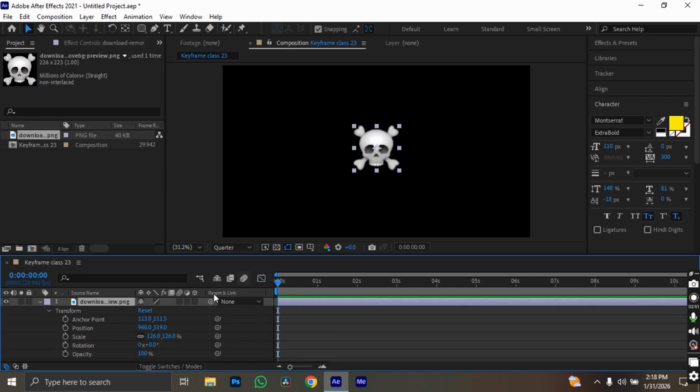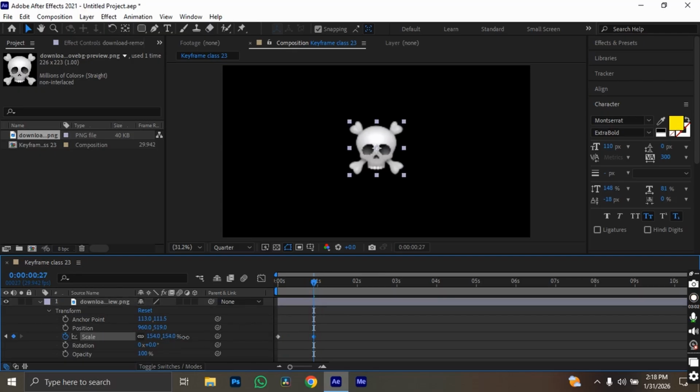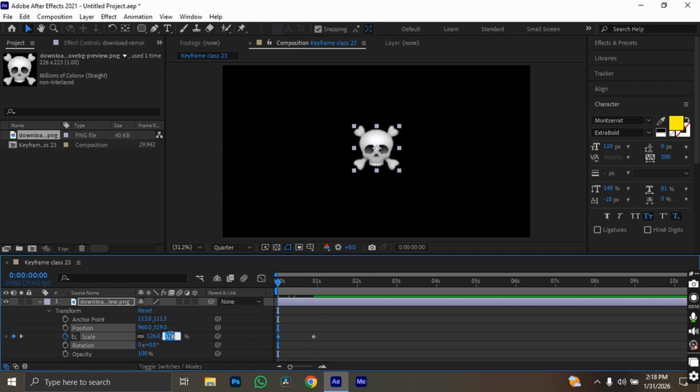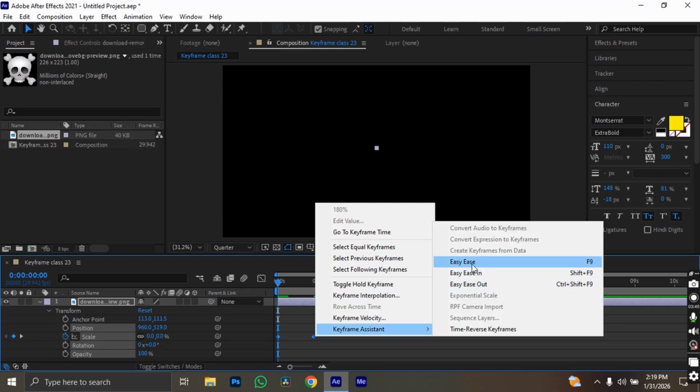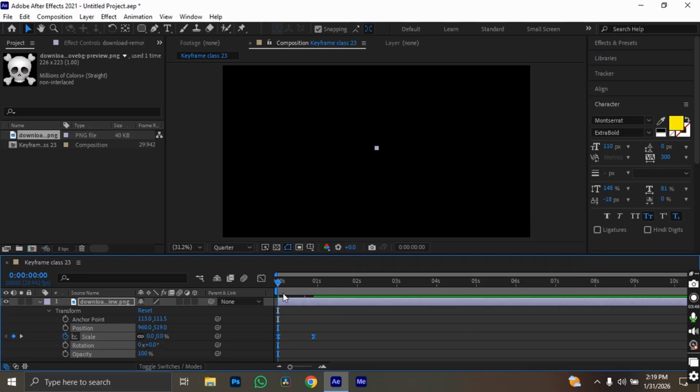First we need to add keyframes. Click on the stopwatch icon, move it for 1 second, change your value to 180, and here my value is 0. Now there are two methods for easy ease. First, select both your keyframes, right click on it, go in keyframe assistant. Now easy ease is here. Okay, and the second method is hotkeys. You just need to press F9 and that's it. Your keyframe and your animation got easy ease.